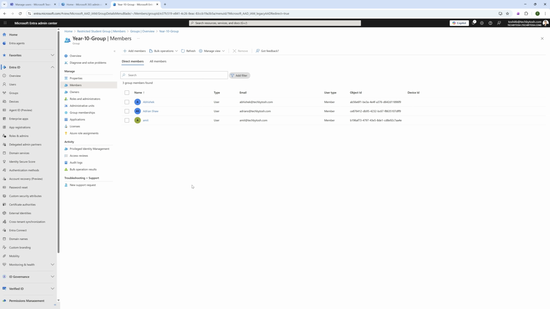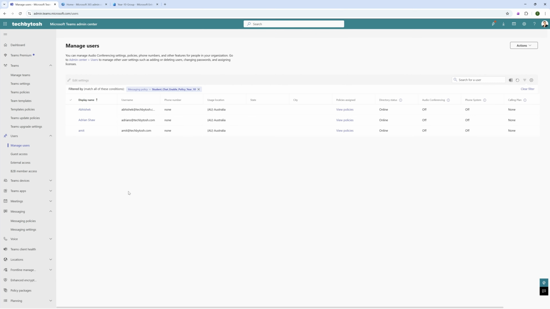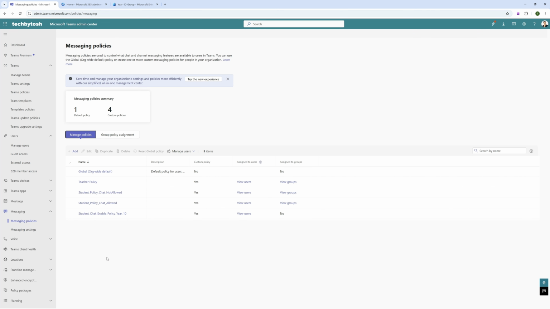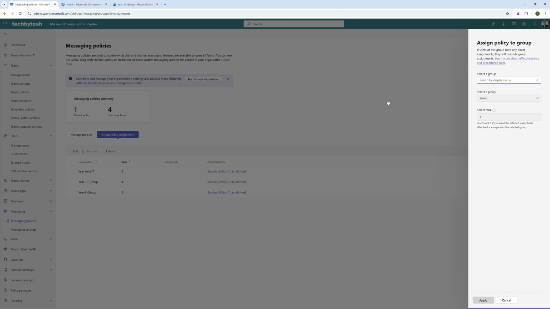So I'm going to go back to my messaging policies, and where I have this student policy where the chat is allowed, I'm going to put that group into this policy. So I'll click add, and then search for a group. That's the year 10 group, and I'm going to select the policy, which is the student policy chat allowed, which is a common policy you can create for all of your year levels. So you can pretty much put all of your groups into this policy where you want to have the same sort of features enabled for your students to allow the chat.